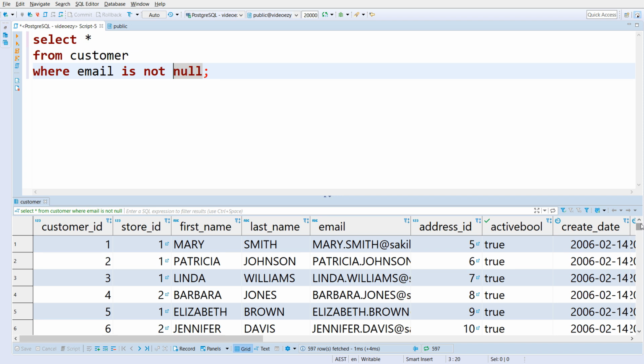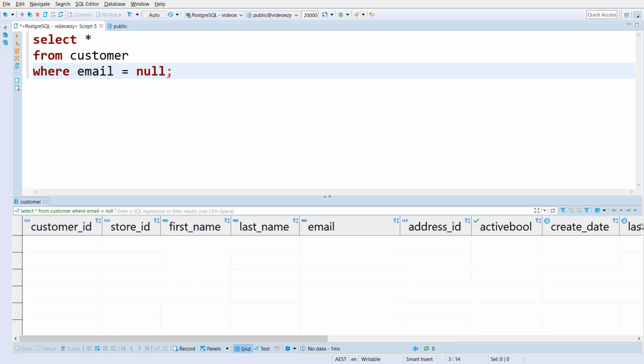You may be wondering why we can't just use the equals sign. So for example, if we wanted to return customers where the email is null, why couldn't we just write equals null? Let's give it a go. We didn't get any results. What about if we wanted to see where the email address was not null? Let's try the not equals to. That didn't work either. What's happened here is that in SQL, the evaluation of some comparison can actually be either true, false, or unknown. SQL uses something called three-valued logic.